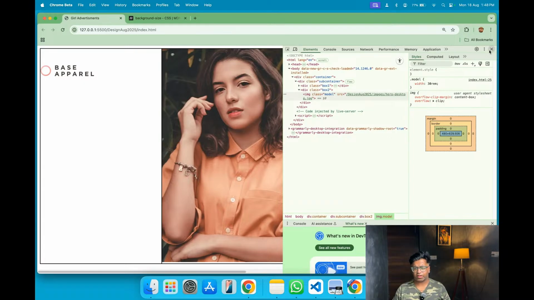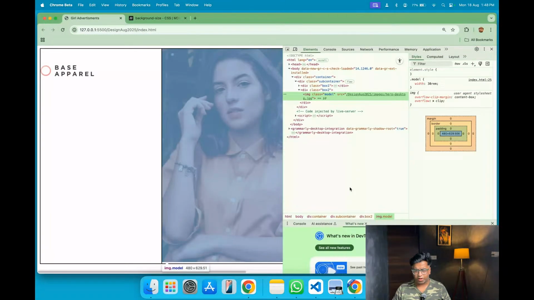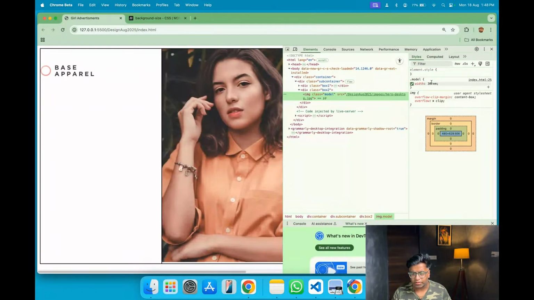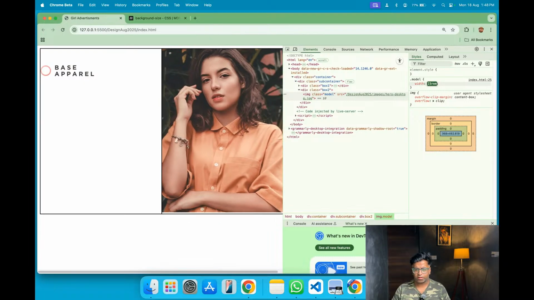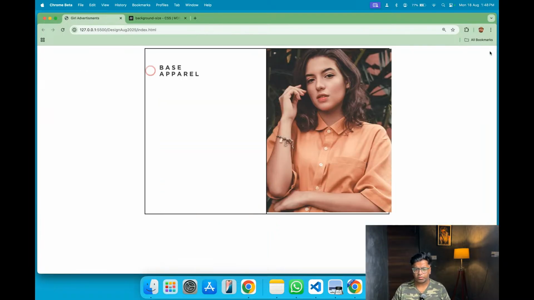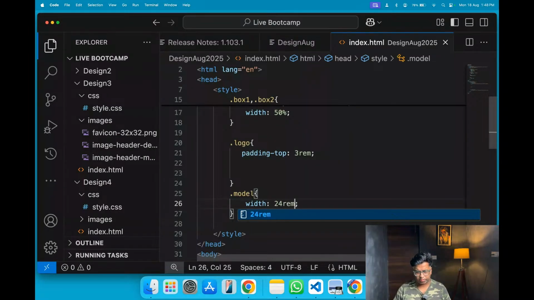If I click here, now it is coming as per my expectation. But it is getting overflow outside. So is the 30 rem working? Now it is working. Let's see with 23 rem. 23 rem is kind of working here. So let's give it 23 rem or 24 rem.